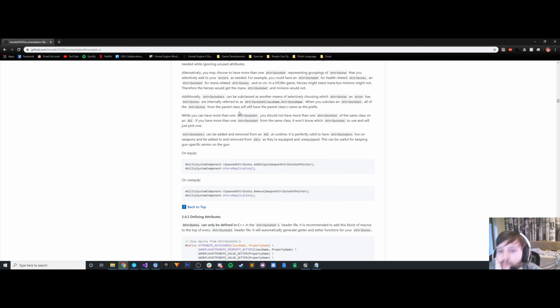While you can have more than one attribute set, you should not have more than one attribute set of the same class on an ability system component. If you have more than one attribute set from the same class, it won't know which attribute set to use and will just pick one. That's pretty funny.